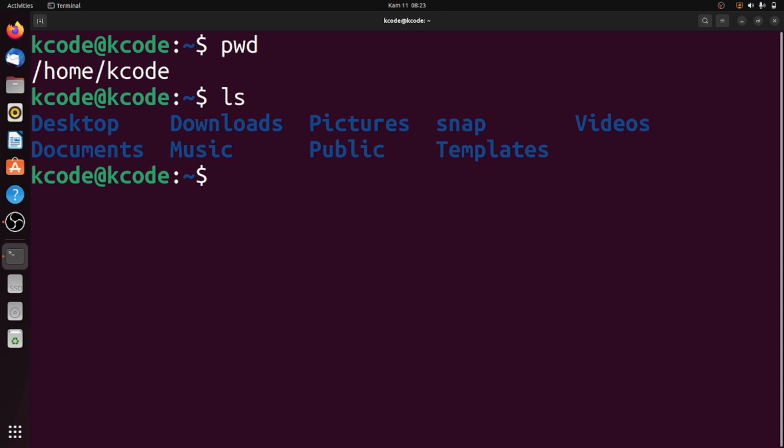And the next command that we are going to learn is cd. This is change directory. If you want to move from one folder to another, we just use the change directory command and type in the name of the directory that you want to access. Let's access desktop.